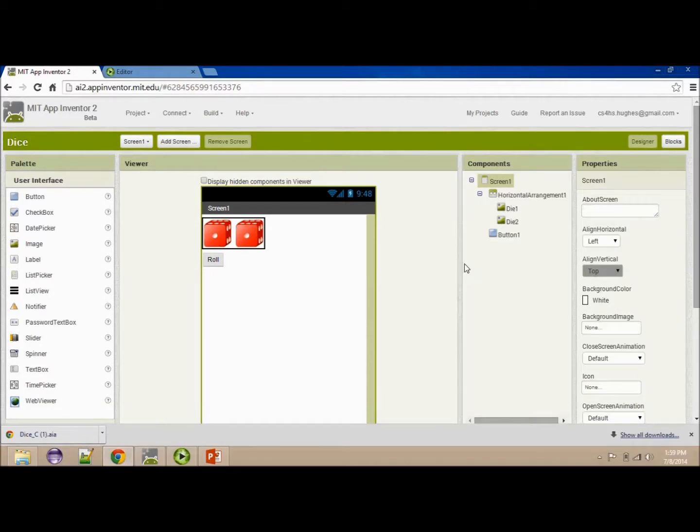So let's go ahead and go into our block editor and think about what we need to do. When the roll button is pushed, I want to, what? Roll the dice. What does that mean? I want to change the dice picture to a random value between 1 and 6.